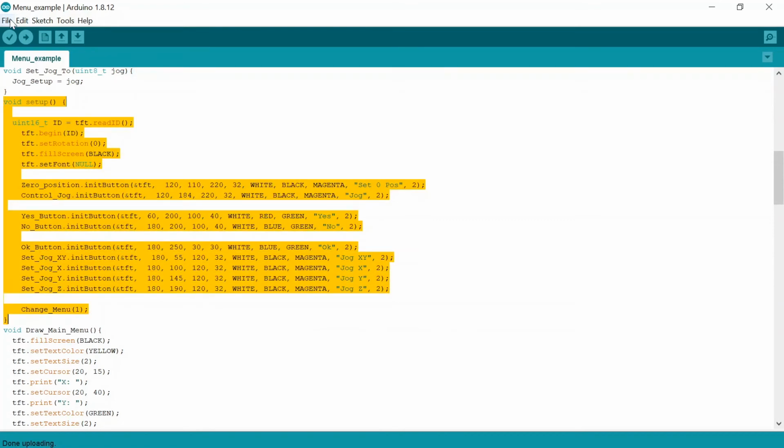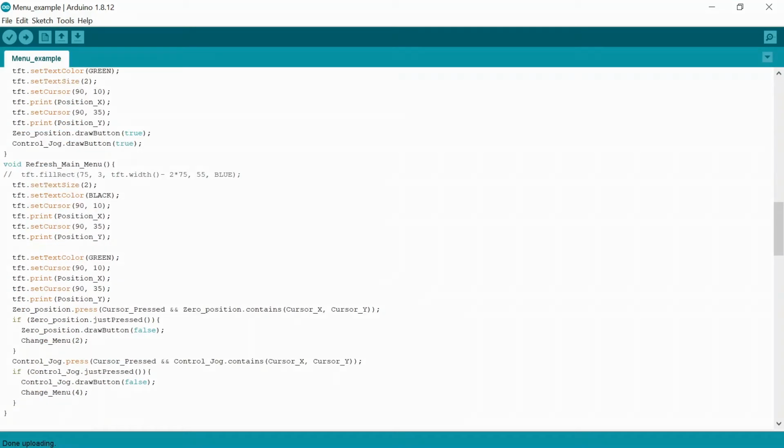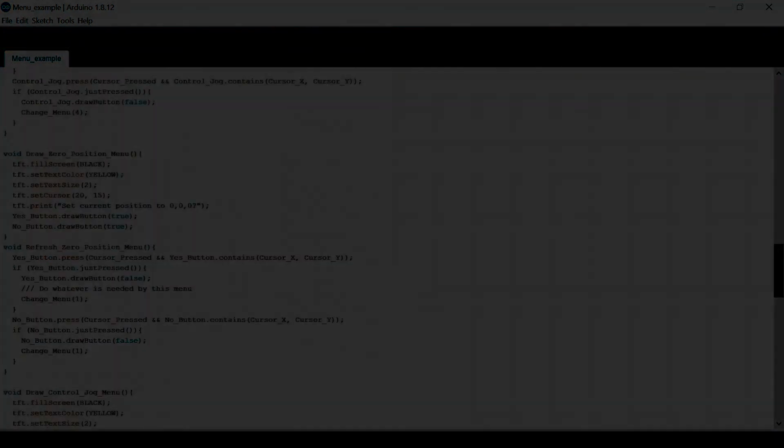Actually, in the MCUFRIEND library or in the Adafruit, there's the example where you can input the number to the Arduino. I'm not sure if I have just too old IDE or I don't have just simply this example, don't know why. But there obviously are ways to do it.